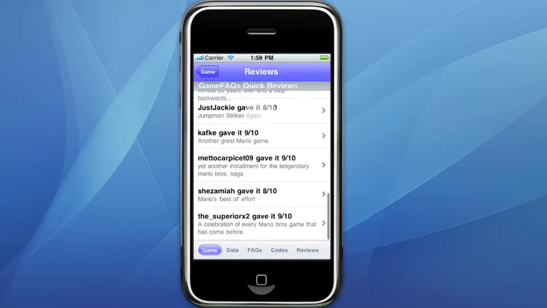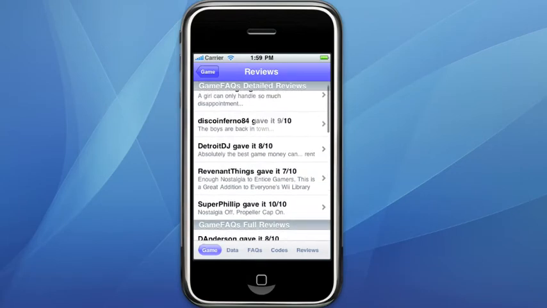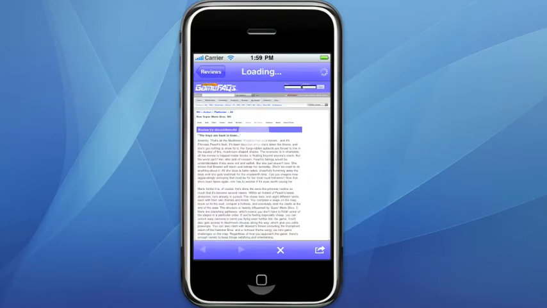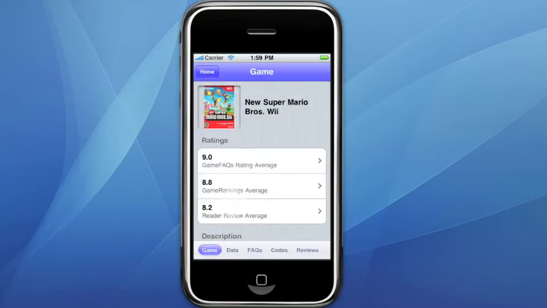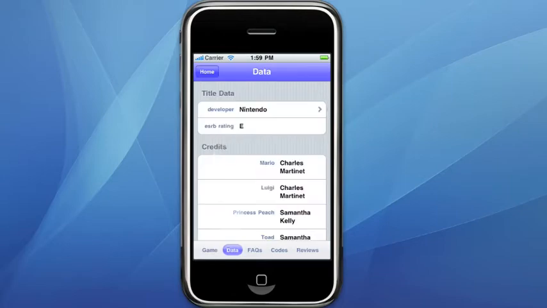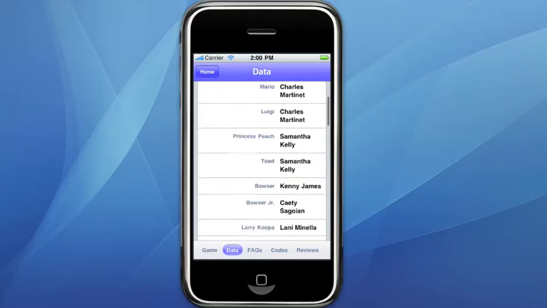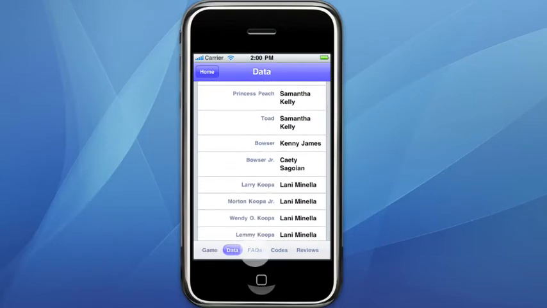So this is actually the GameFAQs ratings, and if we tap this, we also see a customized view for that too, which loads all of the reviews in a table view, and we can tap any of these, and this will actually take us to the full-fledged written review on GameFAQs.com. Now if we go back, you also will see the description, and the title data and credits. This is pretty standard.